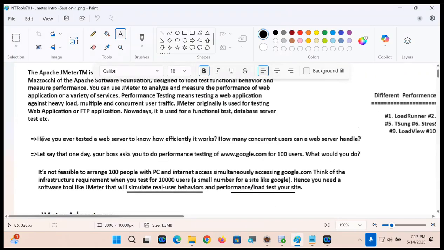Some scenarios. Have you ever tested a web server to know how efficiently it works? How many concurrent users can a web server handle? Let's say one day your boss asks you to do performance testing of google.com for 100 users. What will you do? Are you going to create 100 browsers by asking your 100 friends? One day you arranged 100 friends. Sometimes you are asked for 1 lakh. Are you going to ask 1 lakh friends? No, it's impossible, right?